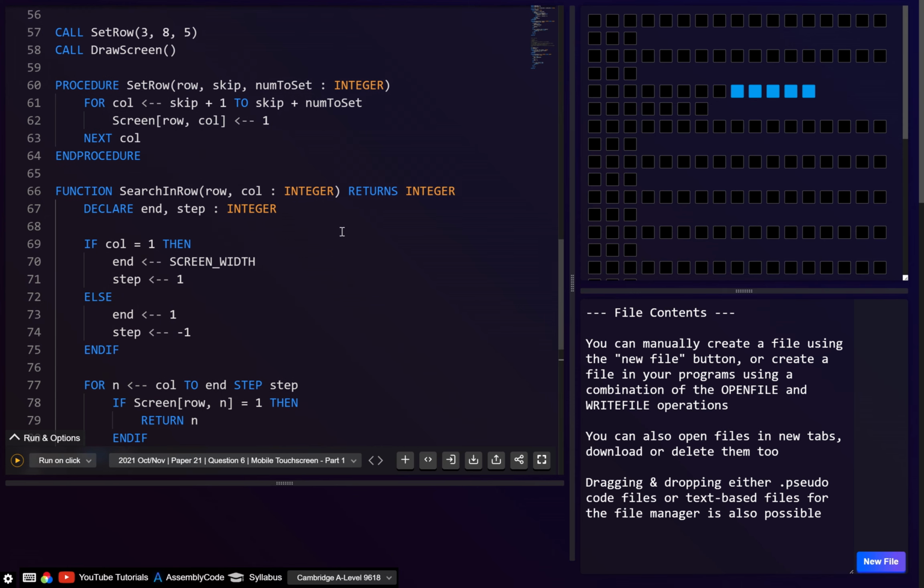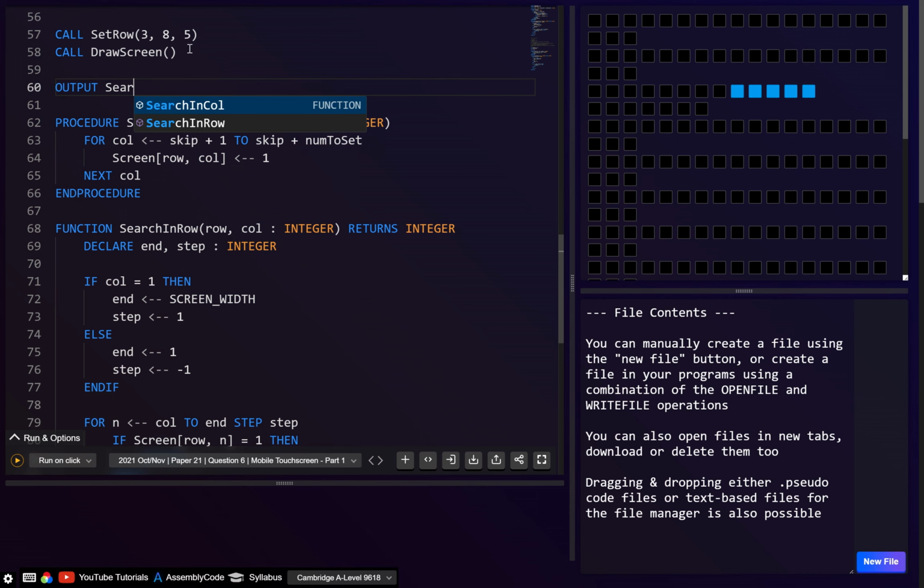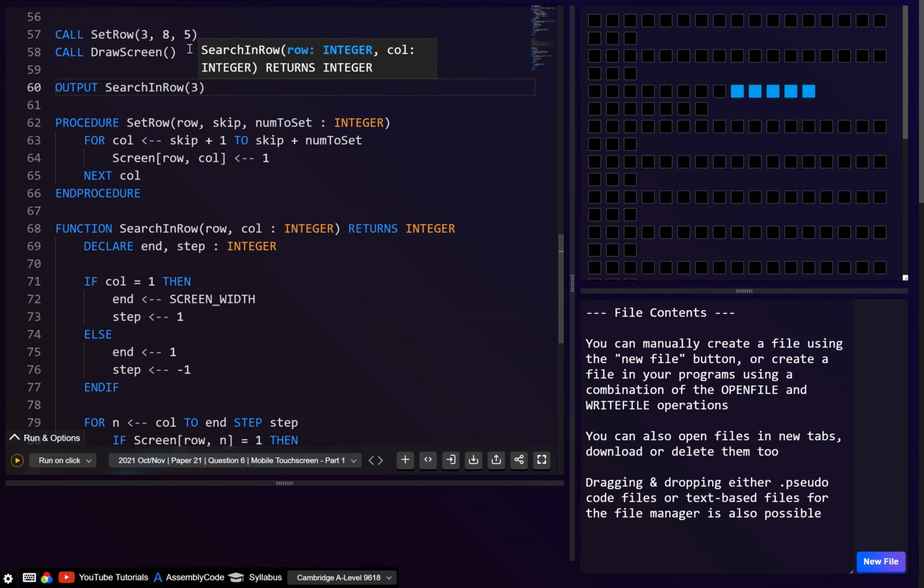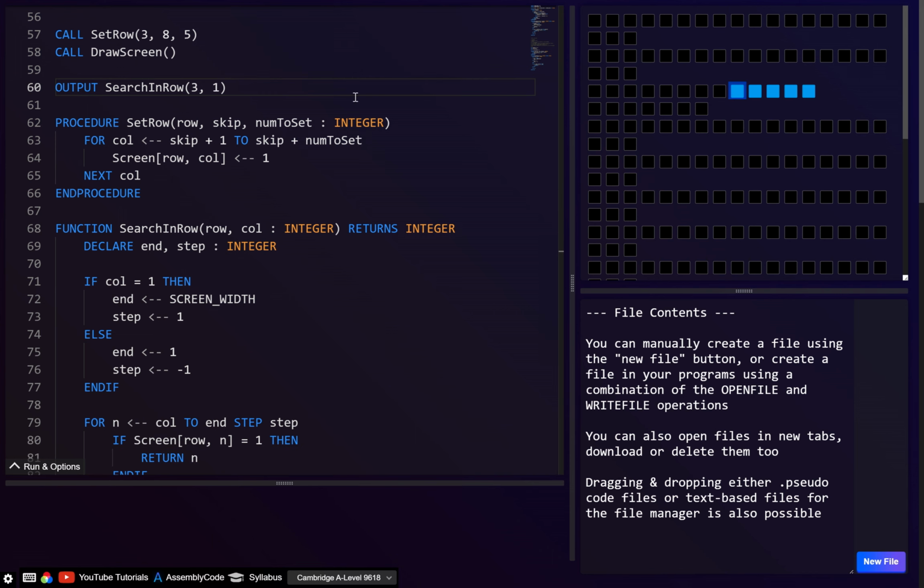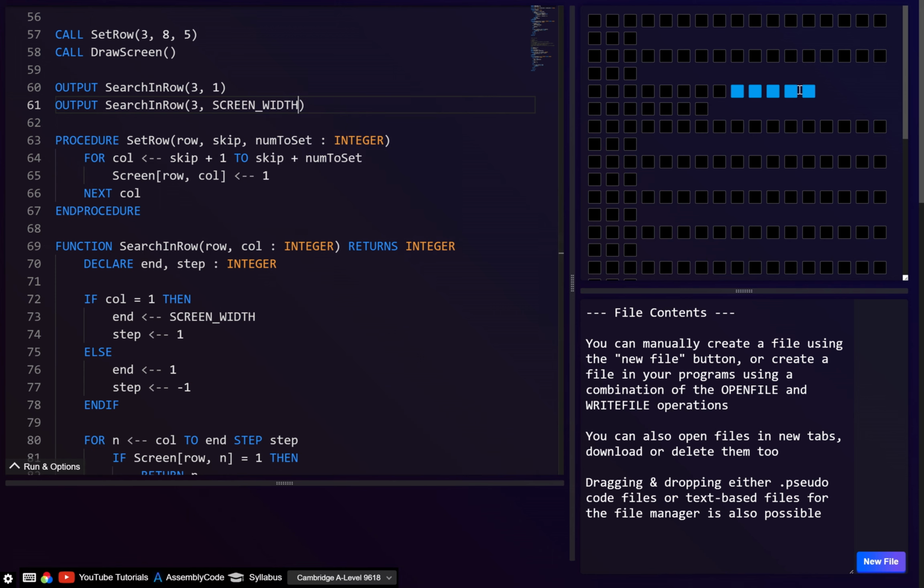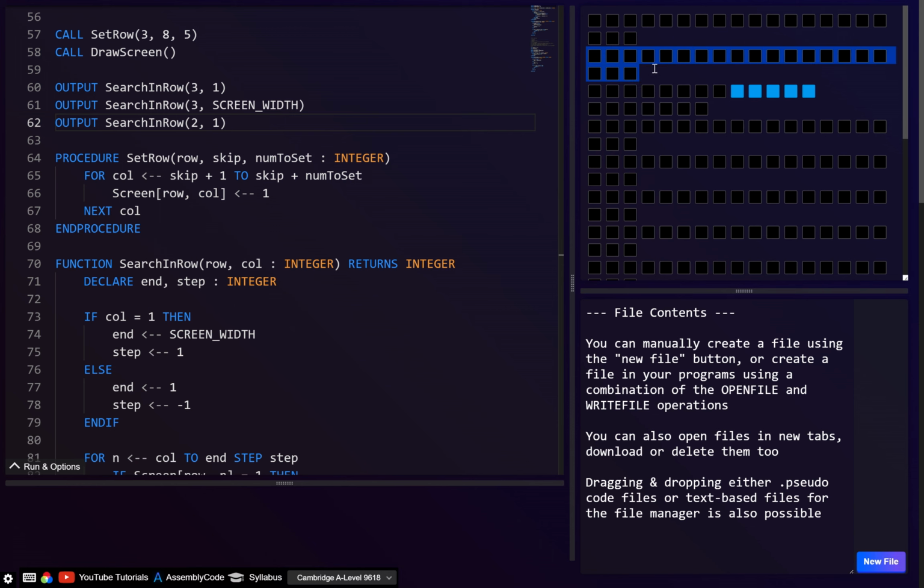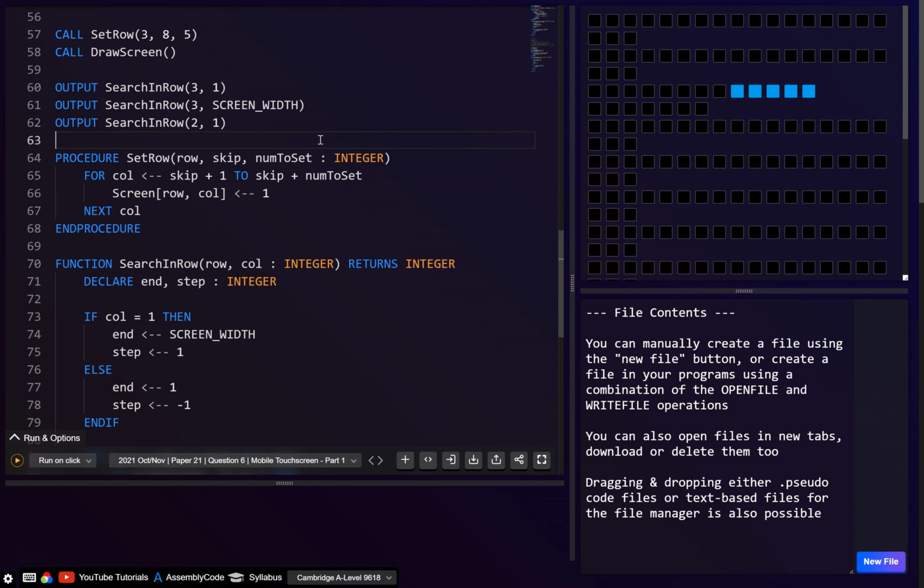Alright, let's just test this then. For example, if we go output, let's go SearchInRow, and let's say we want row 3, and we want to start from column 1. This should return 9. Now, if we copy this, let's say we just want to start from 20, or we could just say screen width. This should return 13. And then if we copy this again, let's try searching in column 2. Column 2 should just be empty, so it should return -1. Let's run this, see if it works.